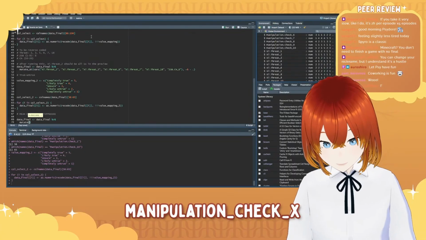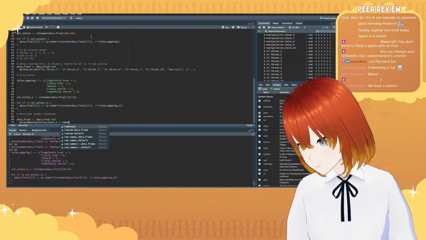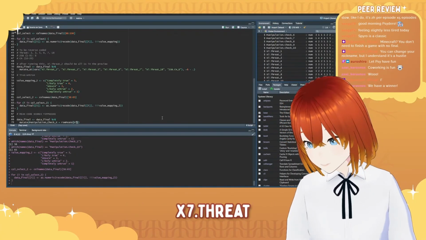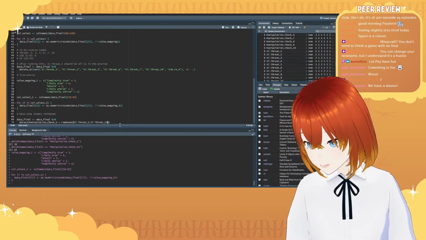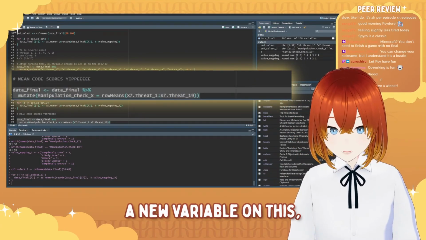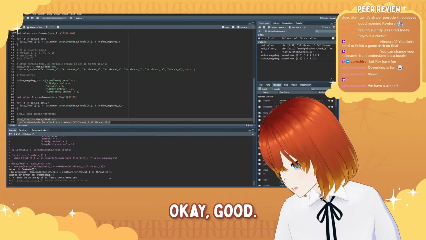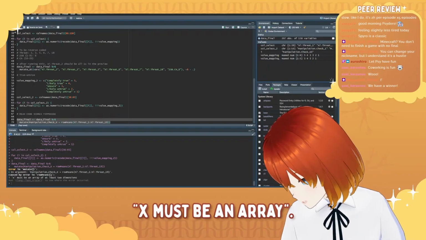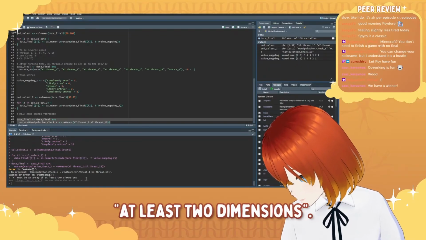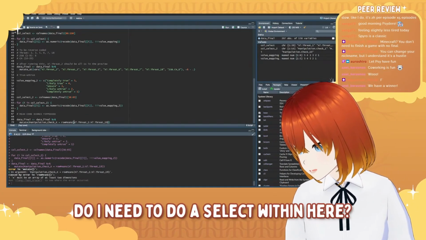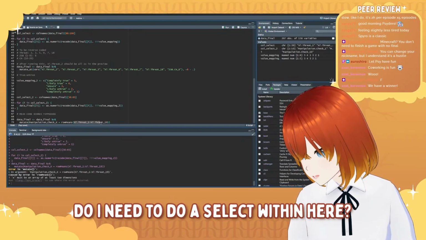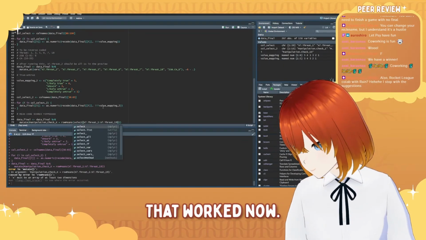Mutate. Manipulation check. Row means spelling x7.threat through 19. So this should give us a new variable on this. So it should say 159 variables. Not work. Okay, good. Where is the error? X must be an array, at least 2 dimension. Oh, wait a second. Do I need to do a select within here? Yeah. Does that work now?